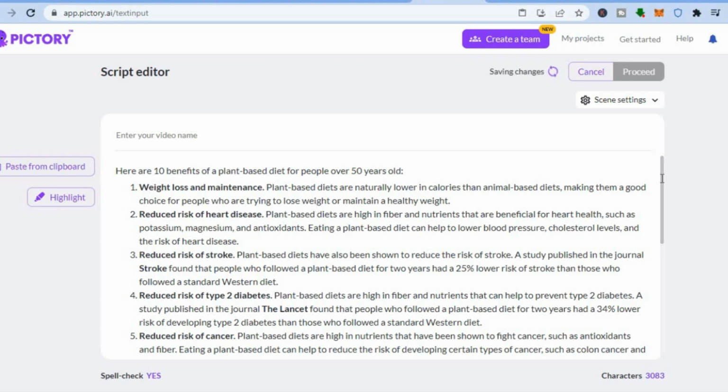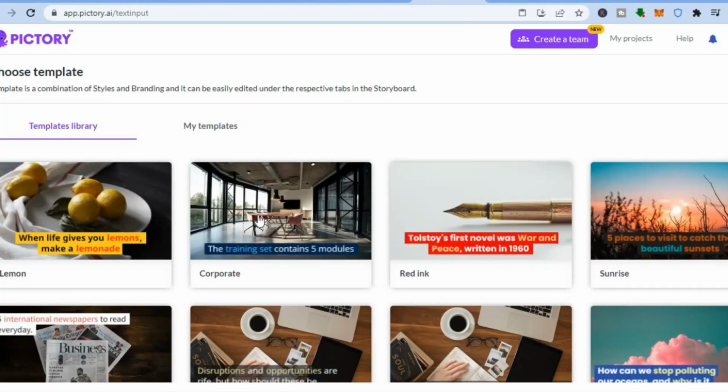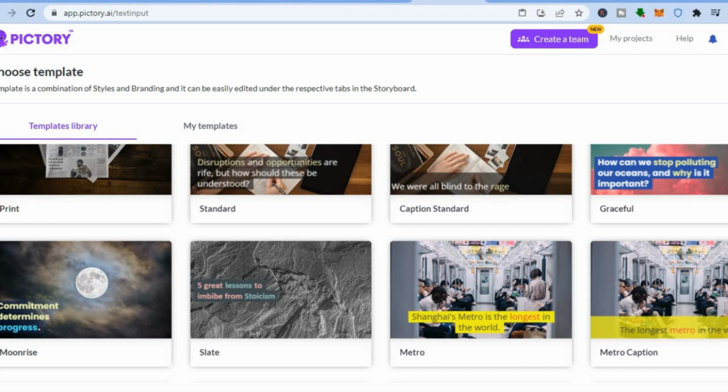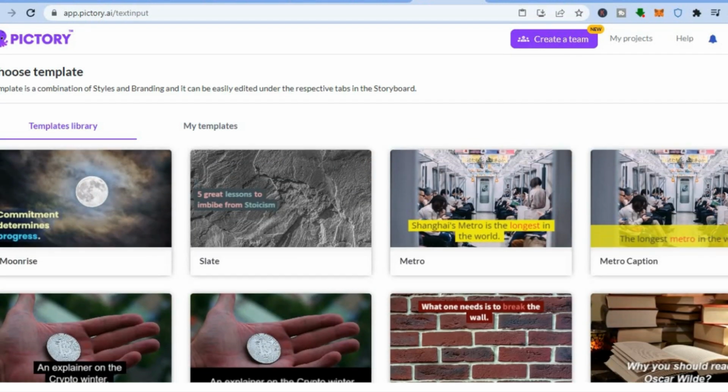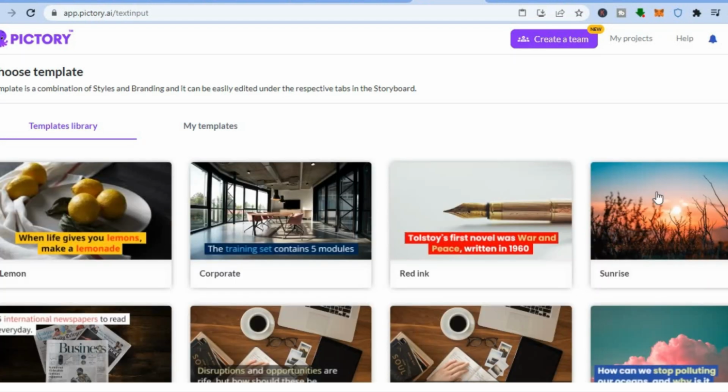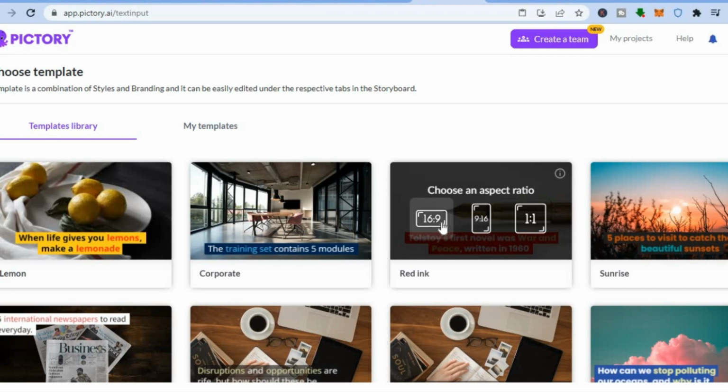As you can see right here, you're directed to this page, and these are different templates that you can use to create your YouTube video. So it all depends on the look that you want your YouTube video to have. So whether you would like it like this or like this, any one of these you can choose. But for this example, I'll be using this one right here, the red ink icon. So I'm going to tap on red ink.